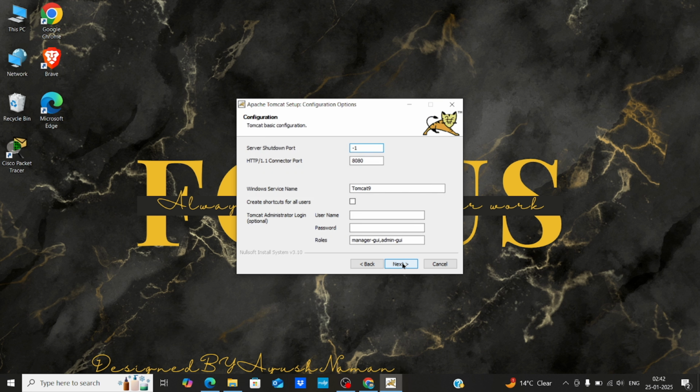Here configure the server. Here you give the server shutdown port number. So set it to 9090. Here it is asking connector port number. Set it to 9999. Here it is asking username. Give the username root. Here it is asking password. Give the password root123. After that, just click on next.